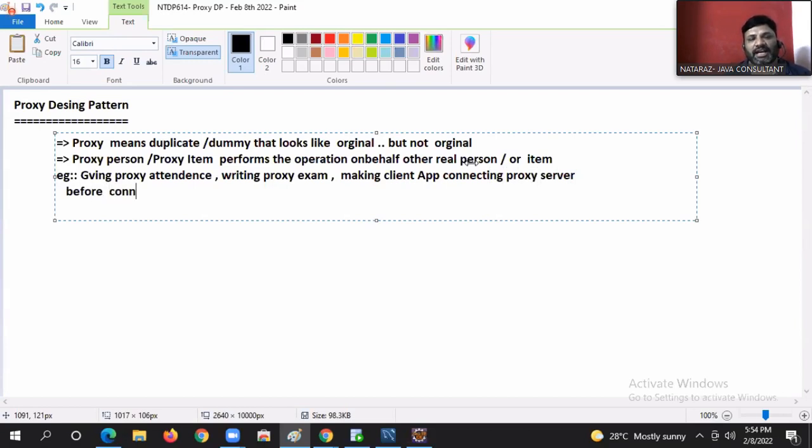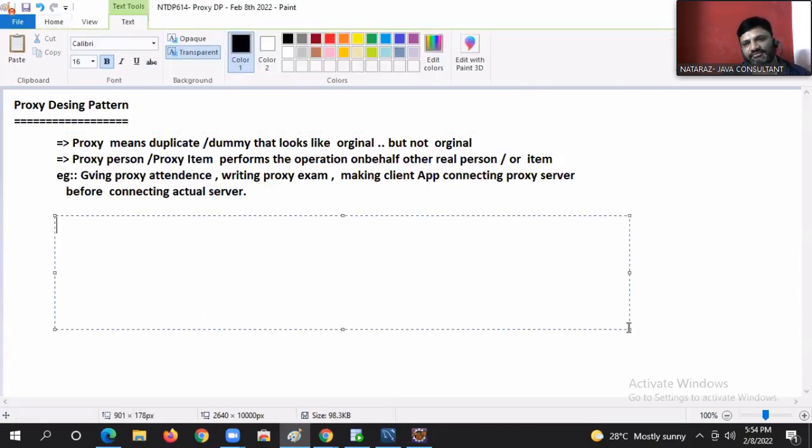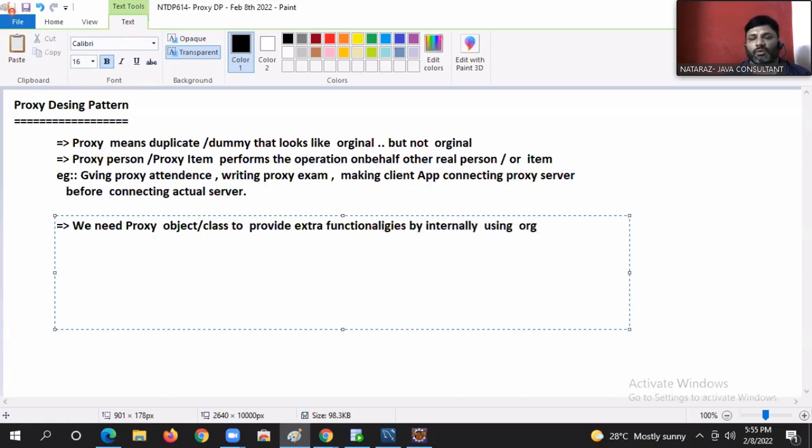server before connecting to the actual server. Remember, proxy servers will also be there, guys. We need a proxy object or class to provide extra functionalities by internally using the original object or class.